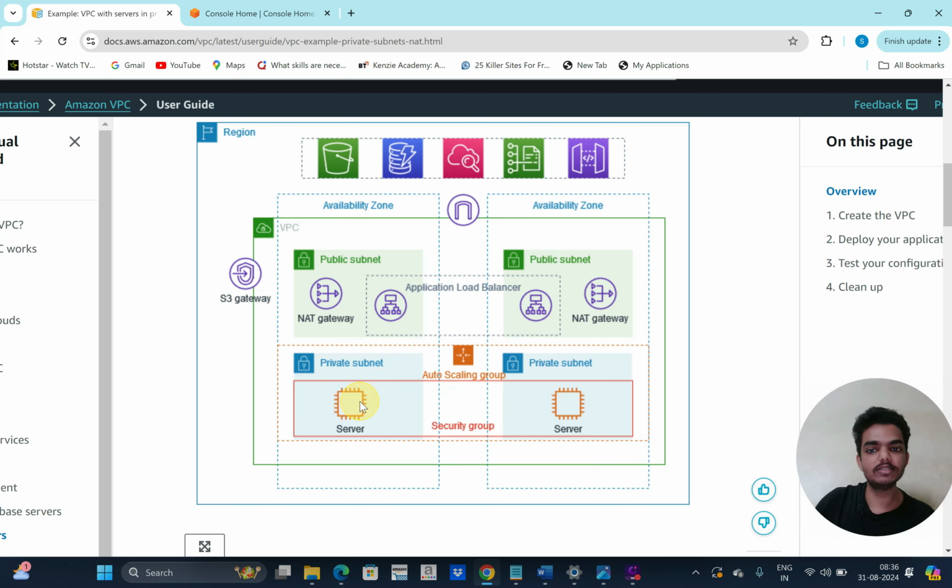Then to access these applications, we need an application load balancer. That application load balancer we are going to launch in the public subnet. Then obviously these instances are launched in private subnets.